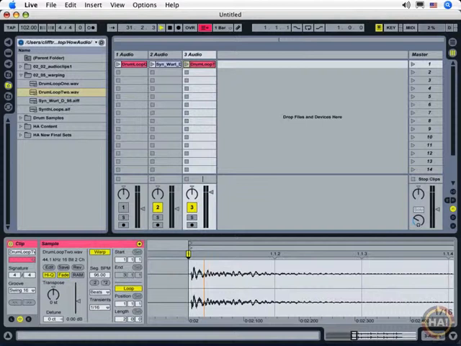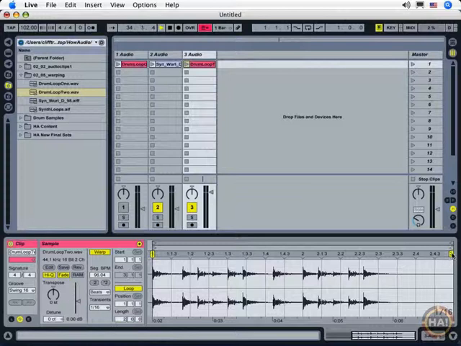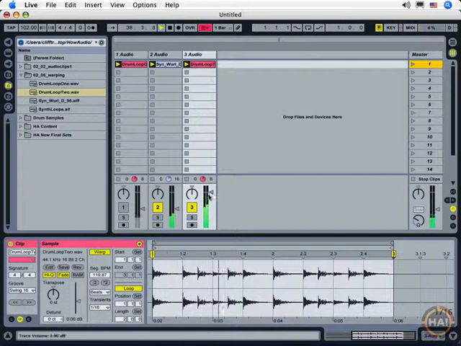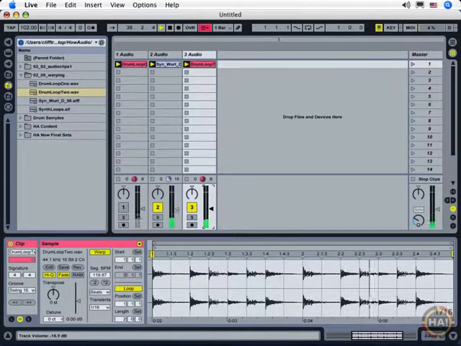zoom in to make sure that it's spot on, and I'm going to do the same thing with the end of my loop file, again visually lining up the hits. Now this one lines up a little bit better. I'm going to click play. And that sounds about right.